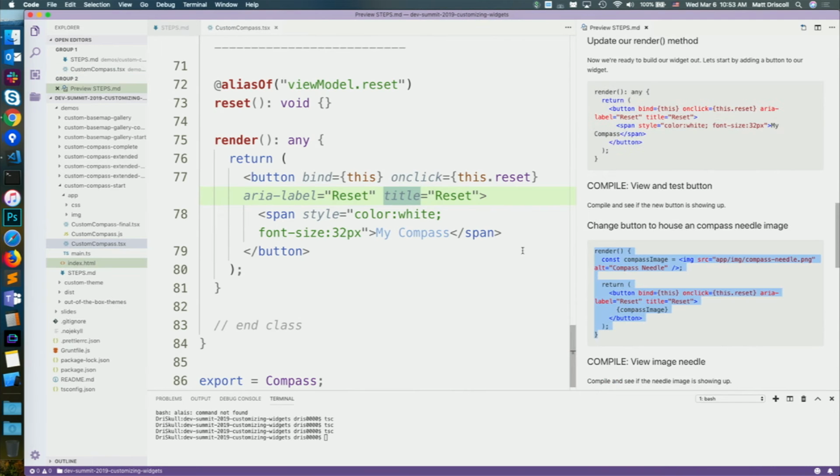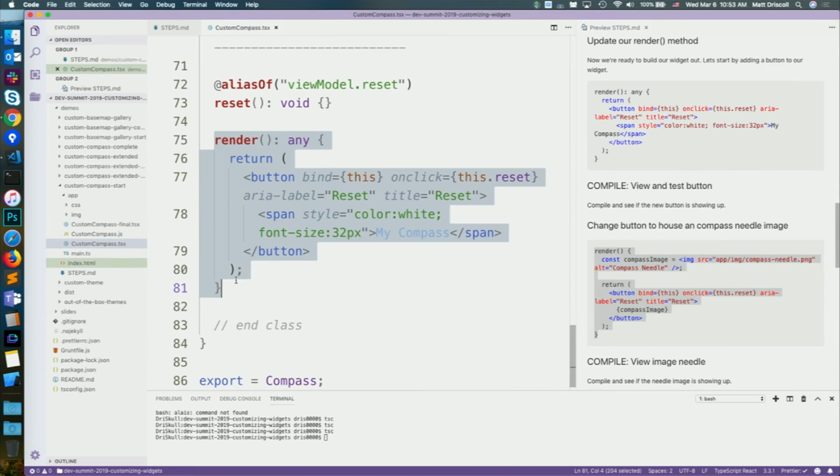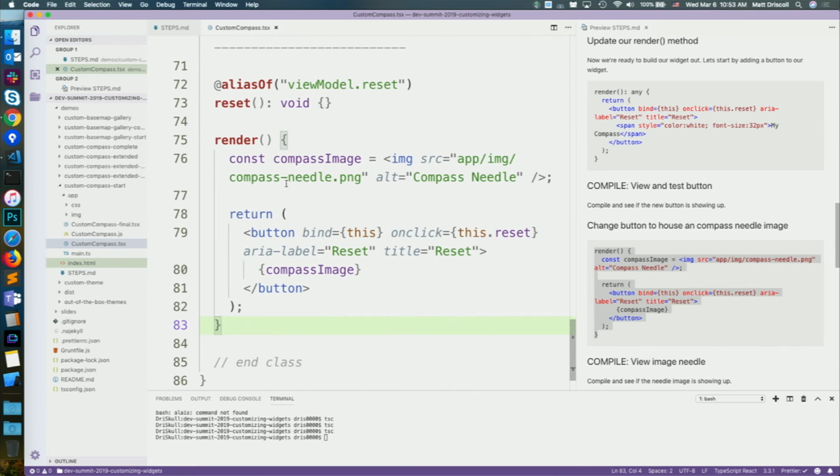What we want to do now is change it to a button that has an image instead of just text. So we have the same button here with the same on-click, but we're going to use an image instead, and this will be our compass needle. So compile that.